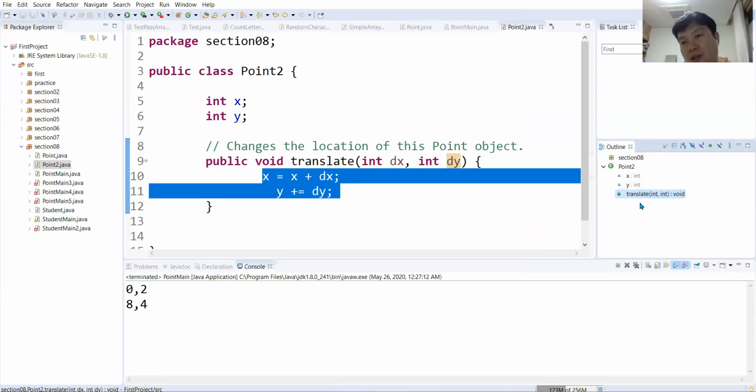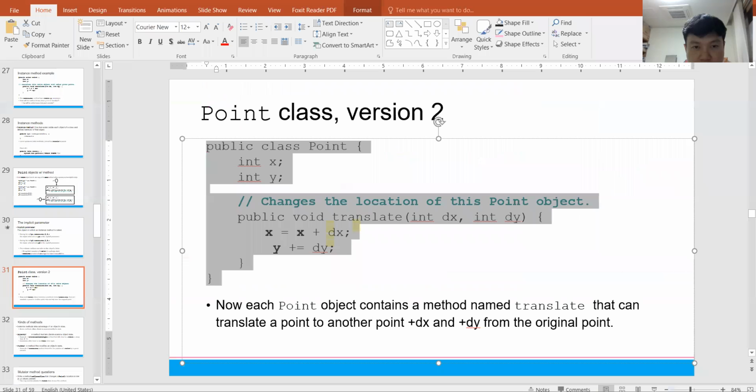So you can have this outline. In the right section you can see this outline, and it shows exactly the same as the class diagram. For example, x, y, and translate. There will be 2 data members, x and y, and one method, translate, with integer parameters. There are 2 parameters. It is a void method, so the method will not have any return value.